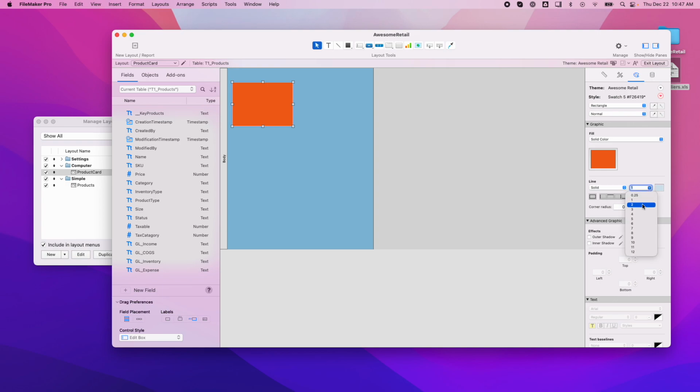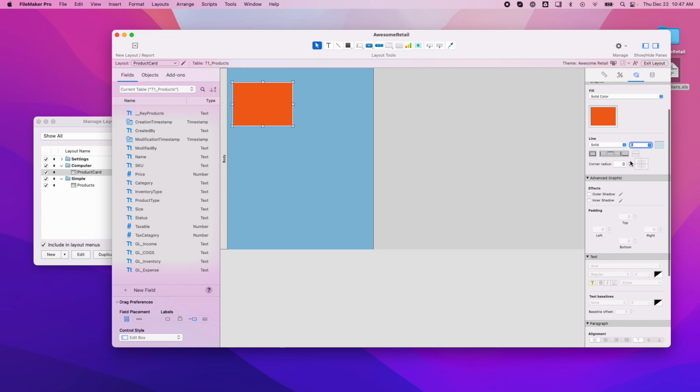I want it to be a little bigger. Let's make it a 2. And I like to have rounded corners. Why not? Makes it nice and easy on the eyes. So let's try a 5. Look, I like that. I like the way that looks. So now here we are. We're staying within our theme.